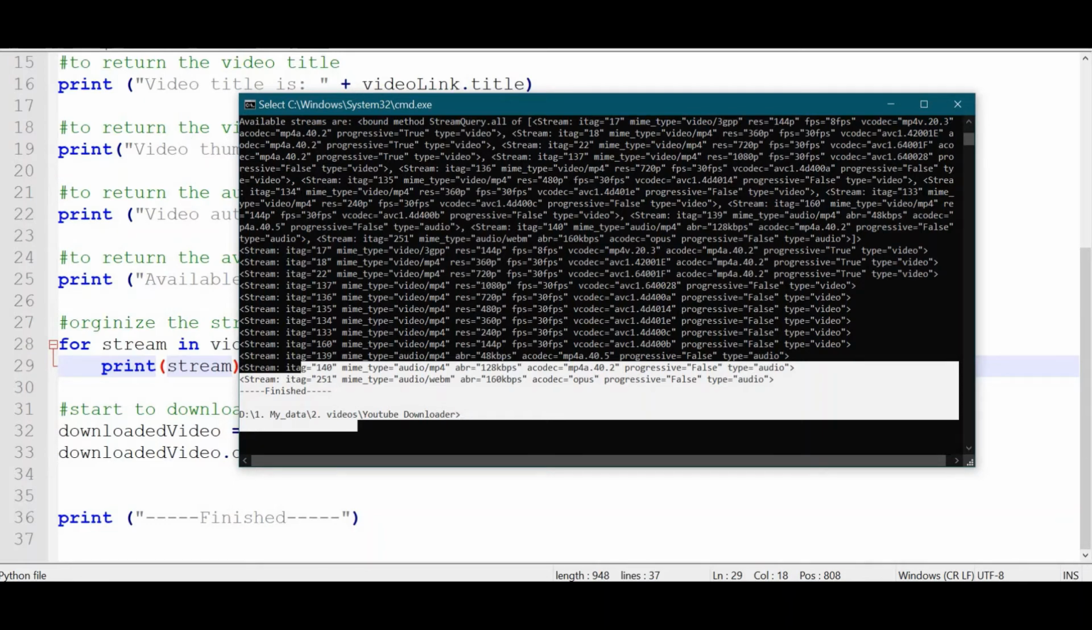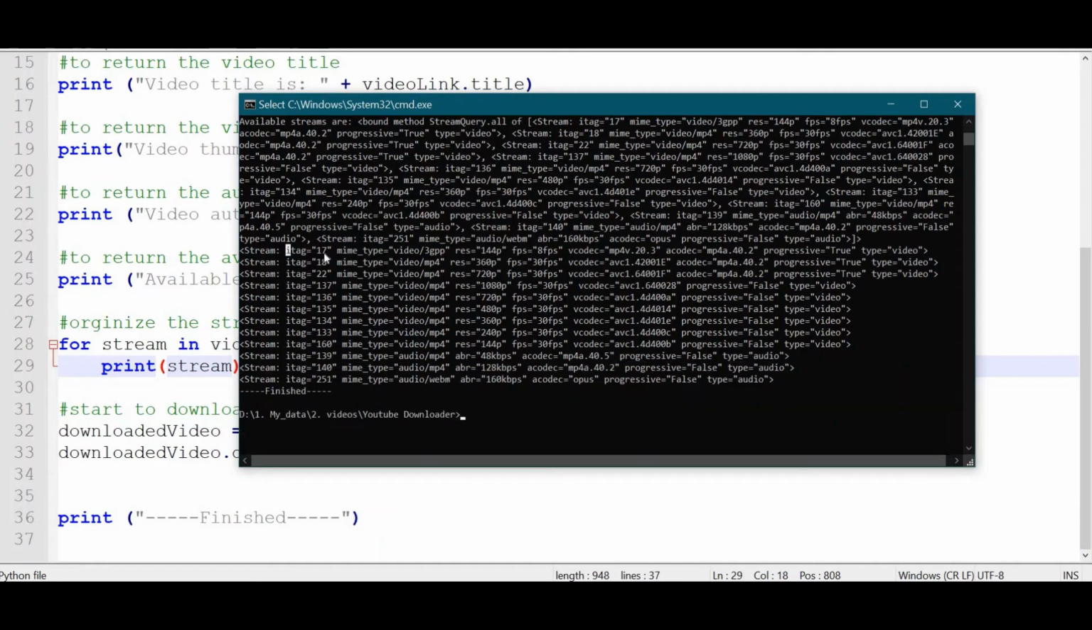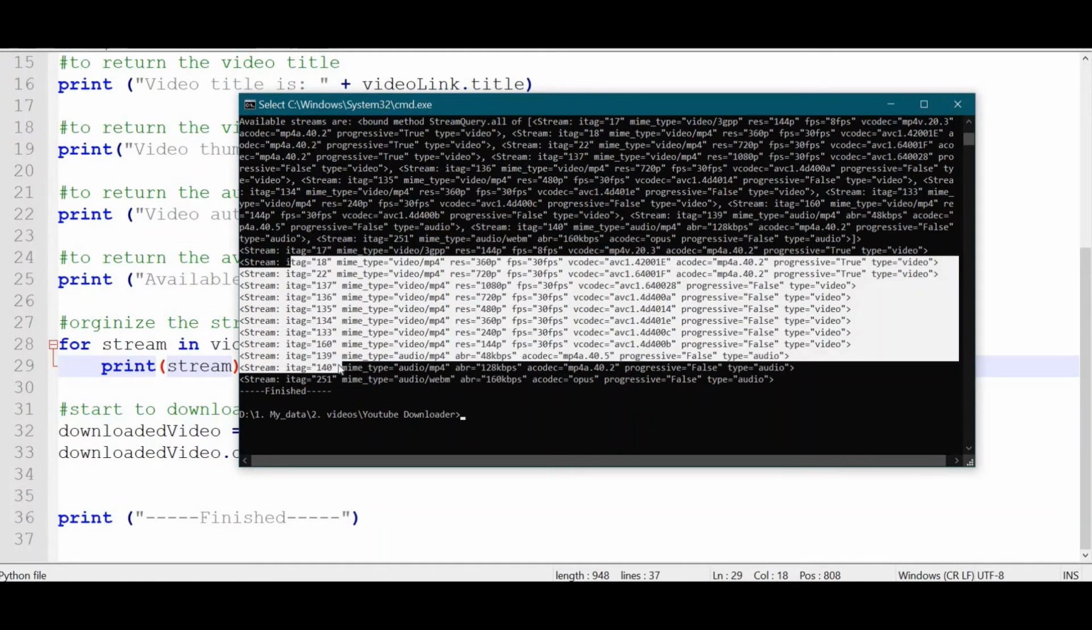So now we can be more specific by filtering the streams using the tag, or the itag, which is here, the itag number. We can choose this itag number to filter out or to be specific about which video stream we want to download.